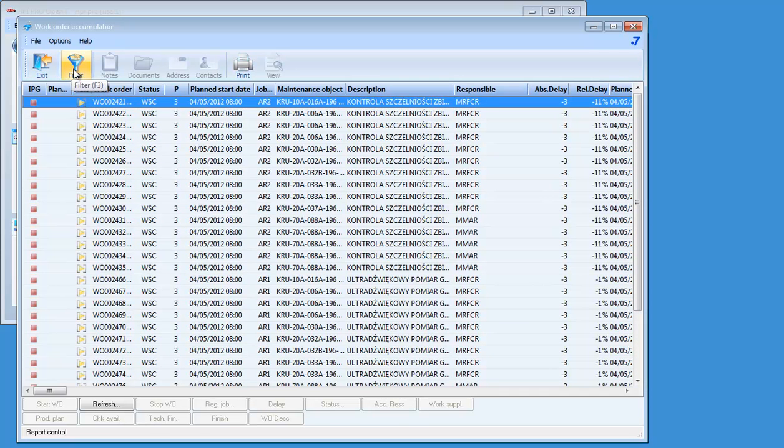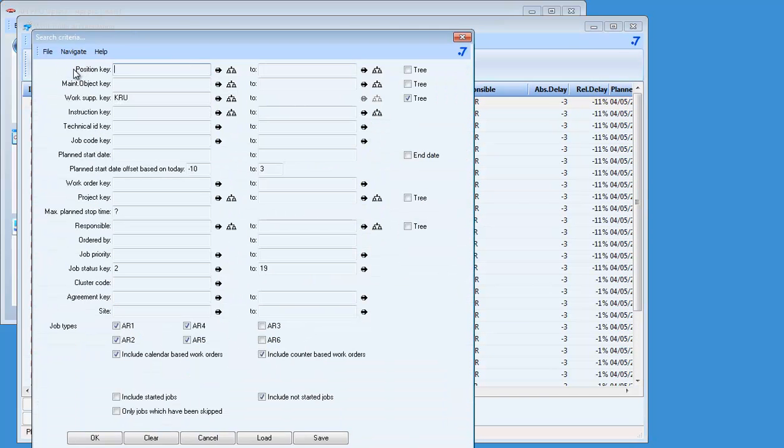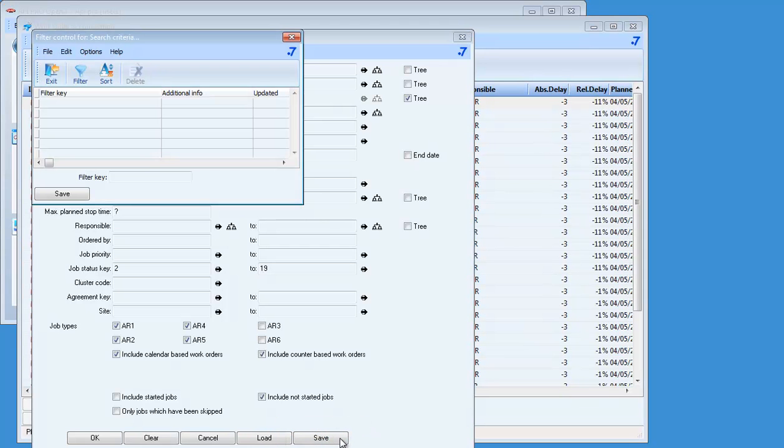If I go back into the filter, when I add my information to it, if I want this filter to be the one that I normally use, I can also save it. In this case, I can select Save. I saved my filter here by giving it a name. In this case, I call it Default. I save it. Now I can load this default filter anytime I want.